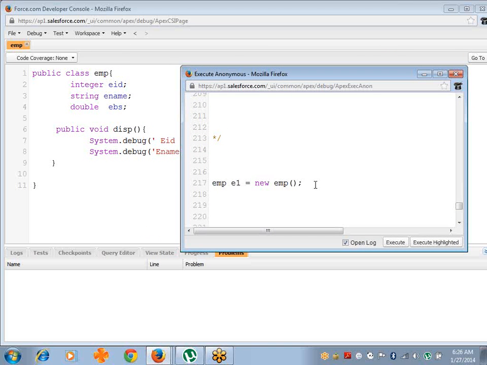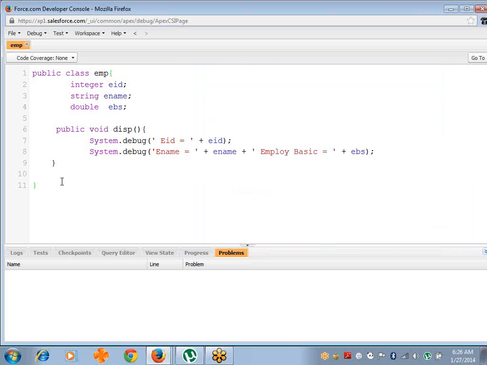A new one, EMP class. We cannot write the objects here; we cannot create and execute here, like EMP e1 equal to new EMP. There is no execute button, so you need to create and click save. A class is created under your ID and username. The Employee class is created in Salesforce.